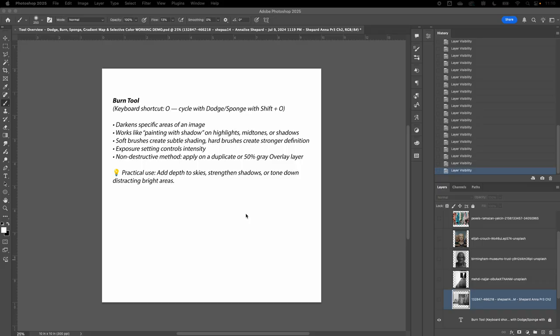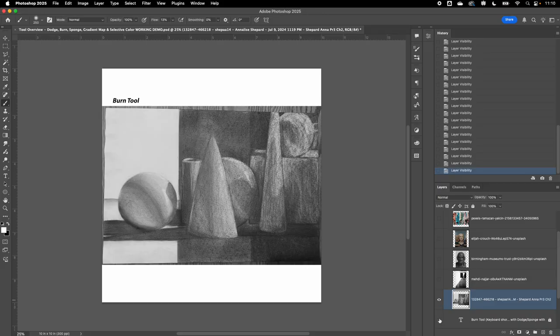And there are destructive methods where you're affecting the pixels and there's no going back. And then there's this non destructive method of making that duplicate overlay layer, just a fill layer with a 50% gray value in it, and then setting the blend mode to overlay and then painting into that. So we'll just start with some destructive edits here.